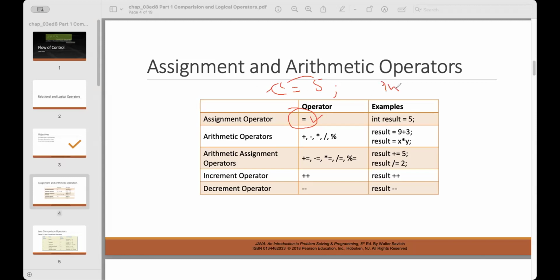In mathematics it appears okay, but in programming we have to define what type of variable c is. I said integer, so it can only store an integer value. This is called the equals operator or assignment operator. Then we have heard of minus, plus, multiplication, division, and modulus. They are operators that perform arithmetic operations, right? For instance, c is equal to 2 plus 3.